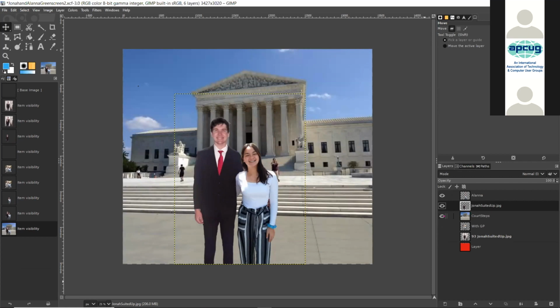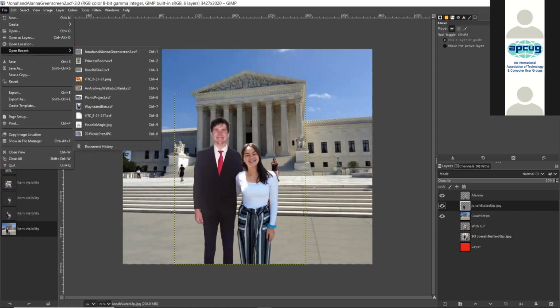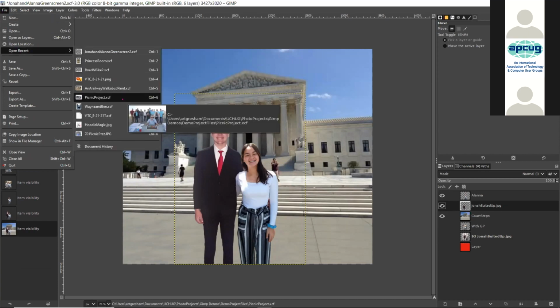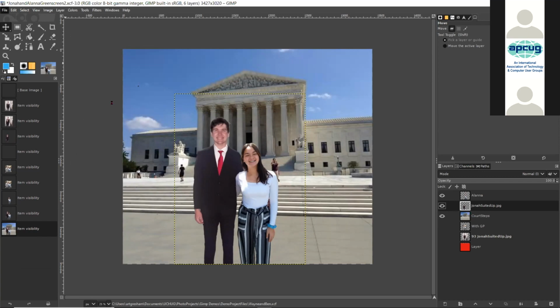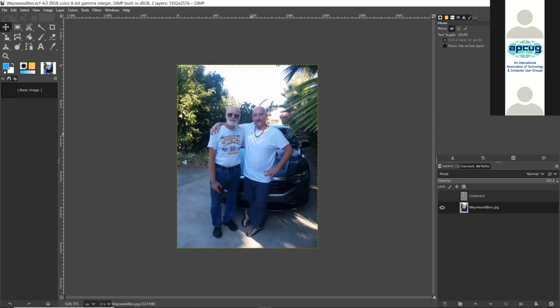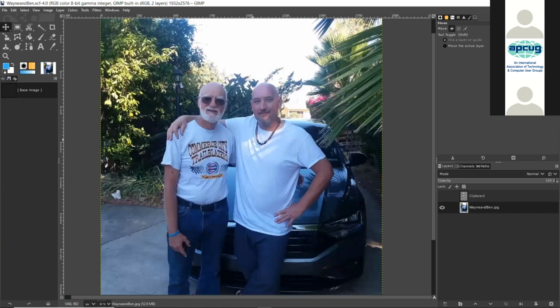Next one we're going to look at is a very simple photo. The headshot was a simple photo taken a couple weeks ago, myself and my son. I thought it would make a pretty good headshot, but I really don't want his arm in the picture. That's really not necessary for what I'm wanting to do.